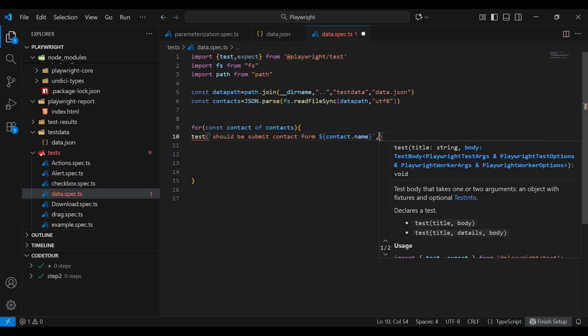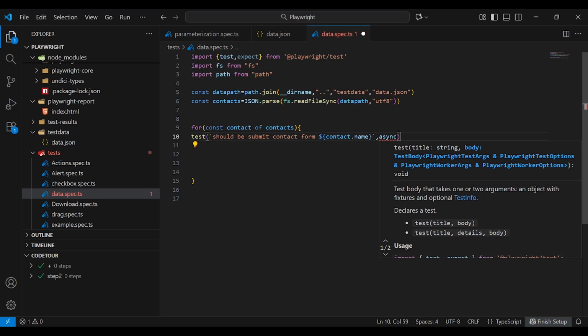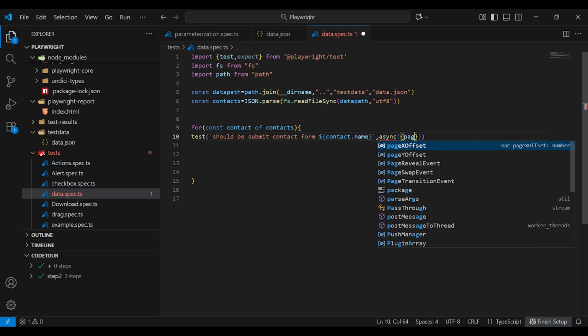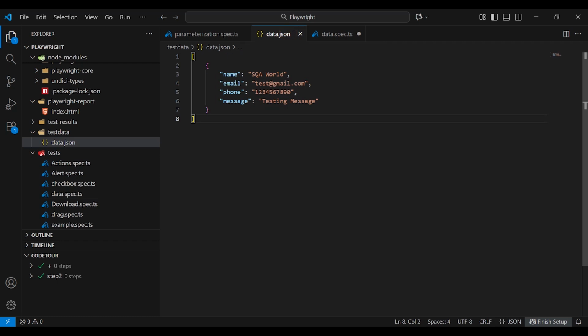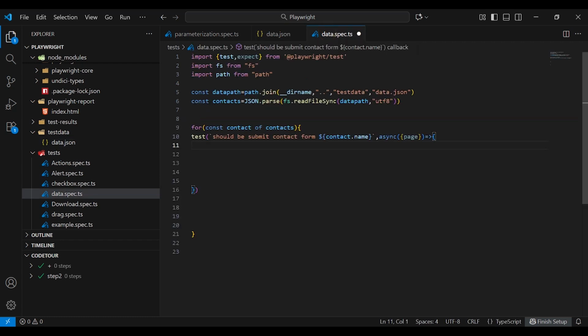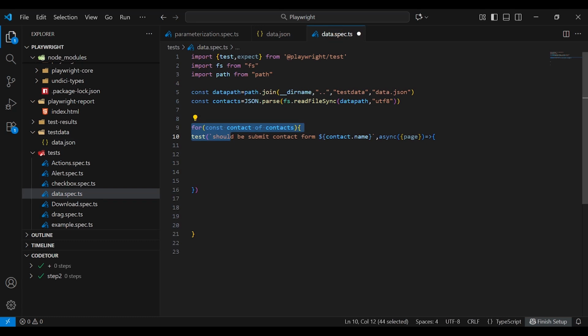Now use a callback function here, async, and define page inside this round bracket, page, and then the callback function here. Inside we will define the URL and enter details. As you can view here, we define name, email, phone, and message. This is for reading the file, and here we use for because we have multiple values. You can view name, email, phone, message.